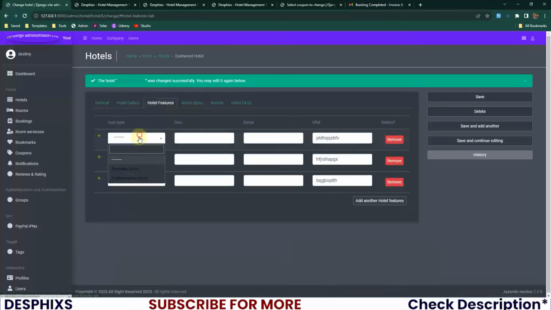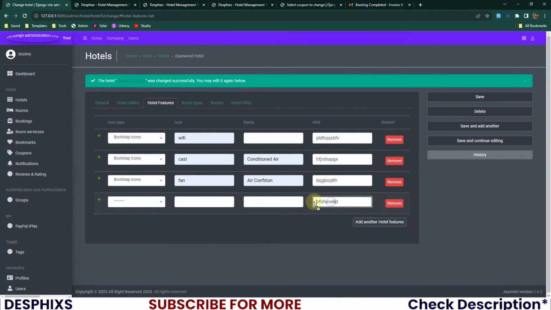Okay, come over to the hotel features. I'm going to choose bootstrap icon. The icon name will be Wi-Fi. The icon name will be cast. It's up to you. I'm going to choose fan. I'm going to choose air conditioner as the name of the feature, and you can leave this. If you want to add more, please do make sure to just change up this ID so it's not the same thing as the one at the top.